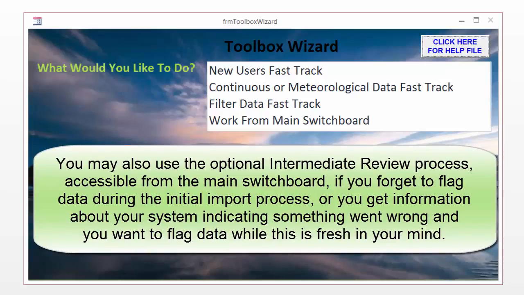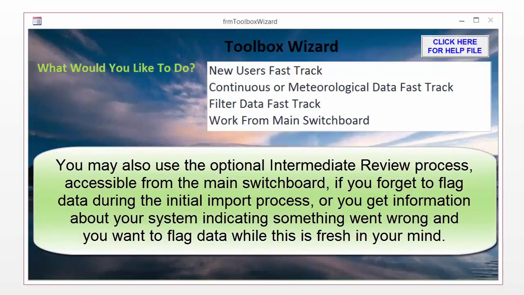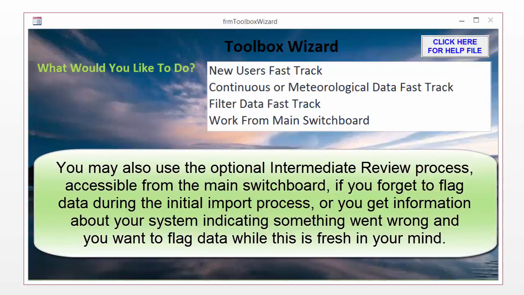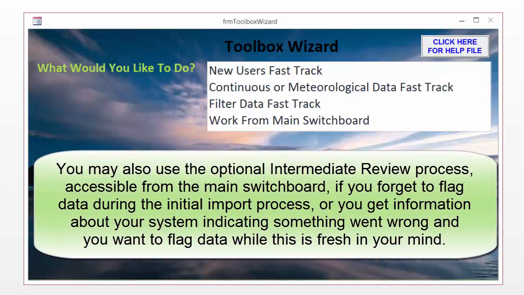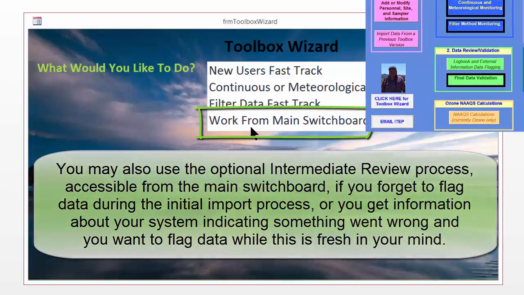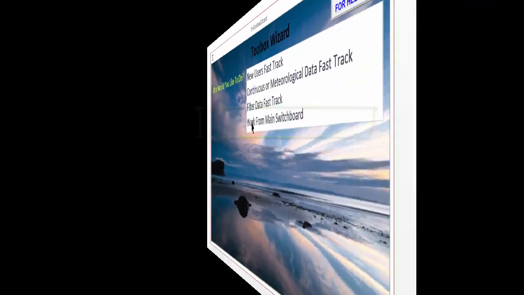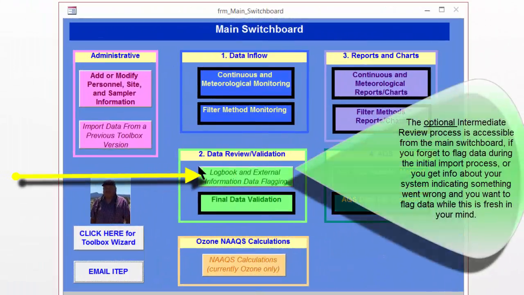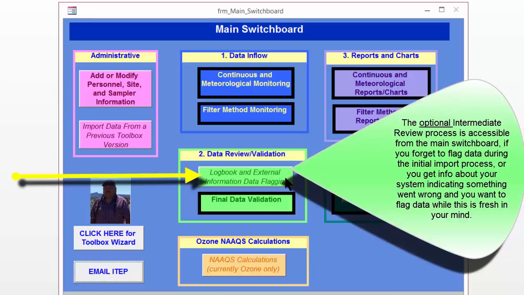However, if you are in a situation where you need to complete this intermediate review because you have information that was not available to you during the import, or you simply forgot to flag data that should have been flagged, you can access the form and additional flags from the main switchboard of the Toolbox. Remember, to access the main switchboard, you click on this option. I'll show you quickly. Here is the logbook and external information data flagging button, and you would click on this button to complete that process.